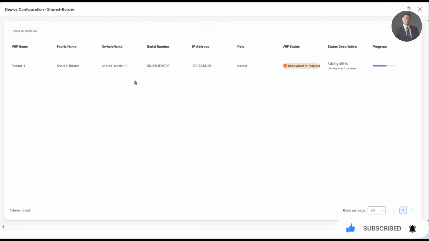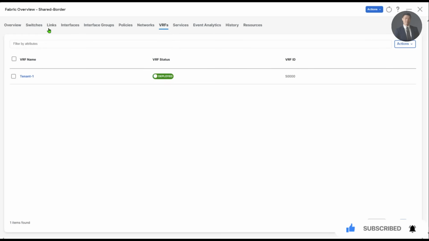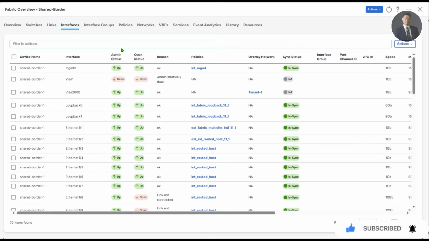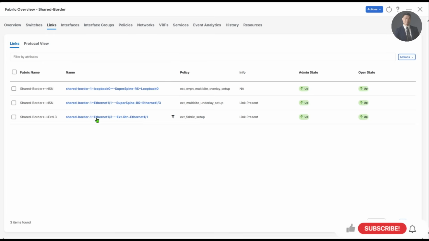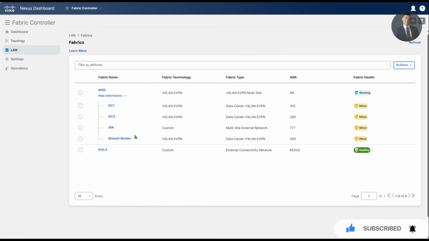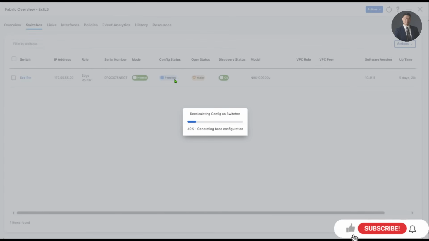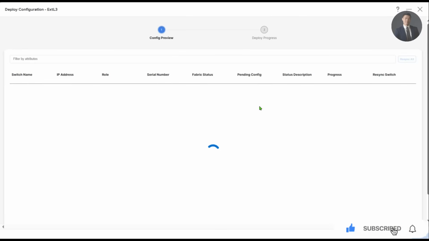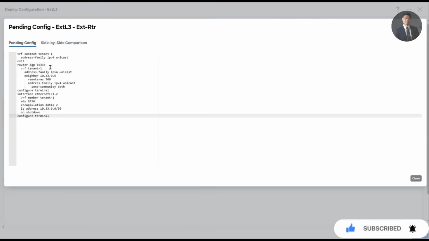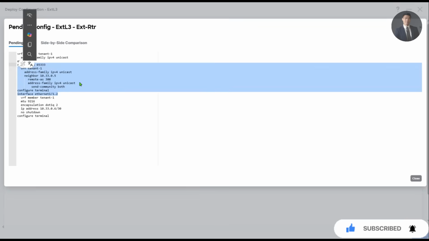All right, after that, close this and go to interface. I'll go to links. We can see the link is present between the border and an external router, okay? For that, we don't have IP for the external L3 site. We can deploy, showing pending already. And this is gonna configure a sub interface, a BGP, and a VIF.